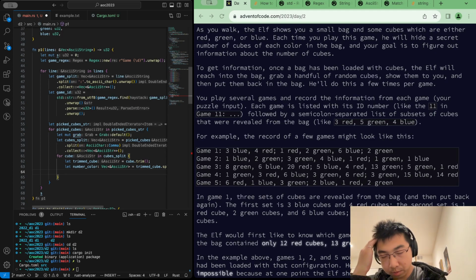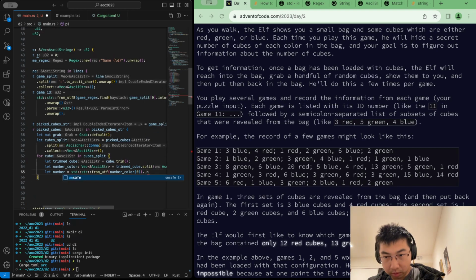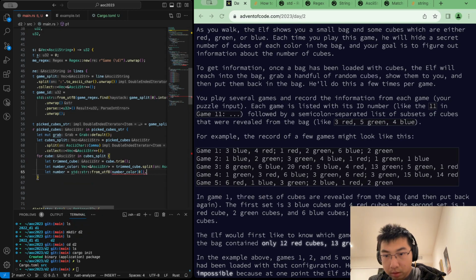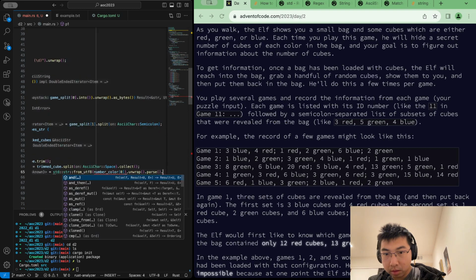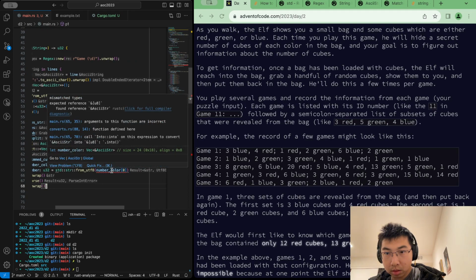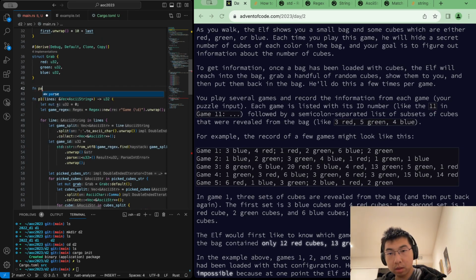And then we're going to match a number and a color. Very straightforward. So let number equals to number color 0 dot parse. Oh, we have to do this stupid string thing again. Dot unwrap dot parse dot unwrap. I should make this into a function. Let's do that. Function parse ASCII.